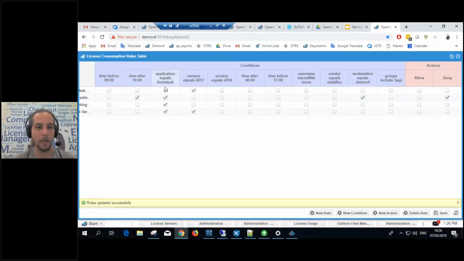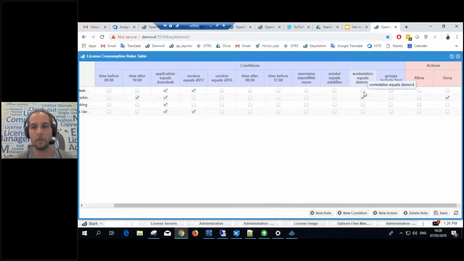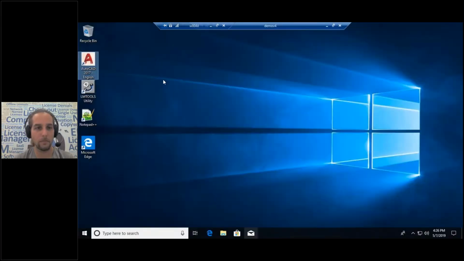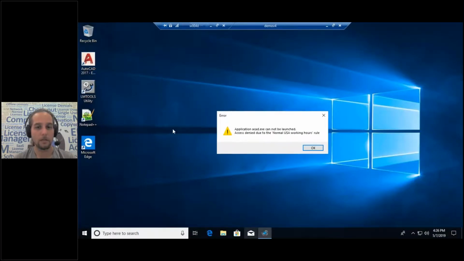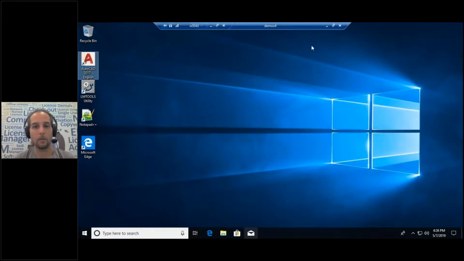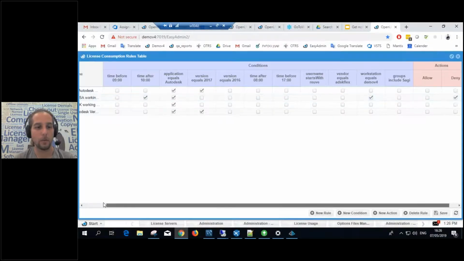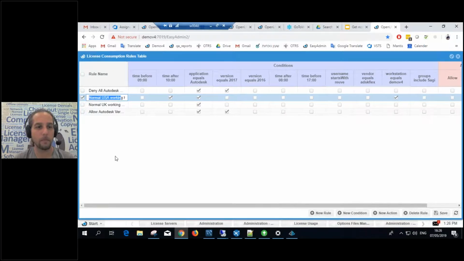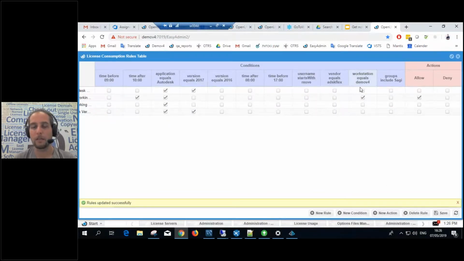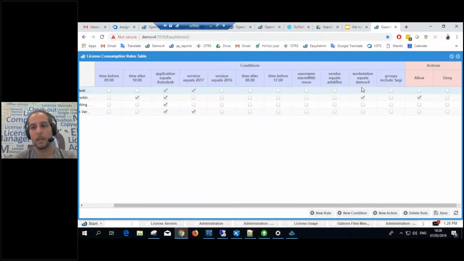So it's after 10 o'clock. I will try to pull an Autodesk license from this workstation, demo v4. So let's try and do that. And you see that I get denied. It tells me access denied due to the normal USA working hours rule. Now the normal USA working hours rule, it's this one. It's exactly the one I got denied from. So this way, you'll be able to set a rule map of allowed and denied licenses and define who gets what, where, when, and why.